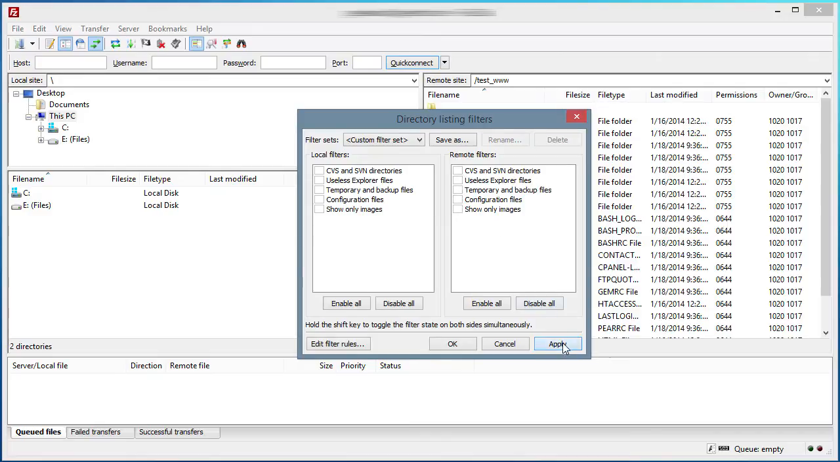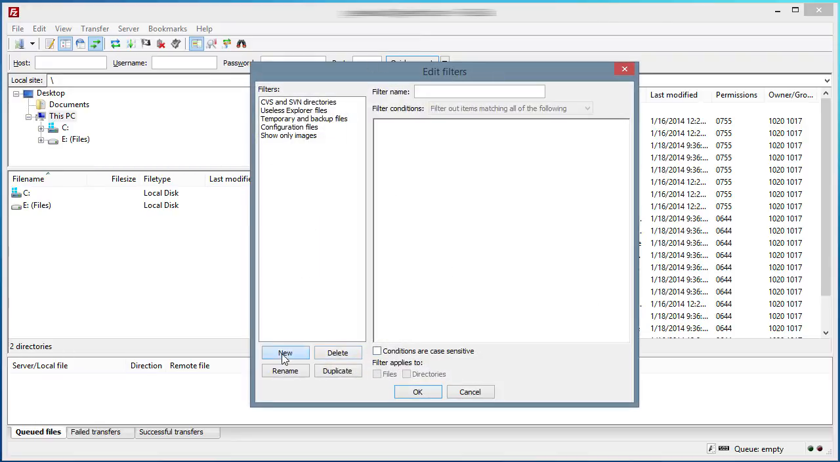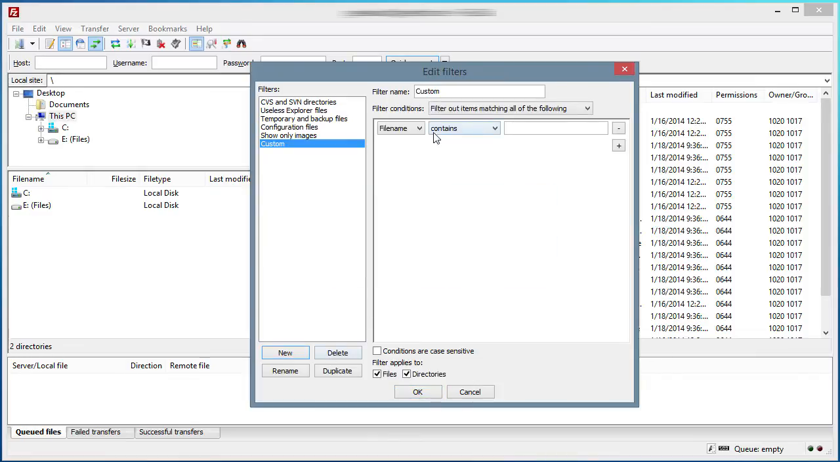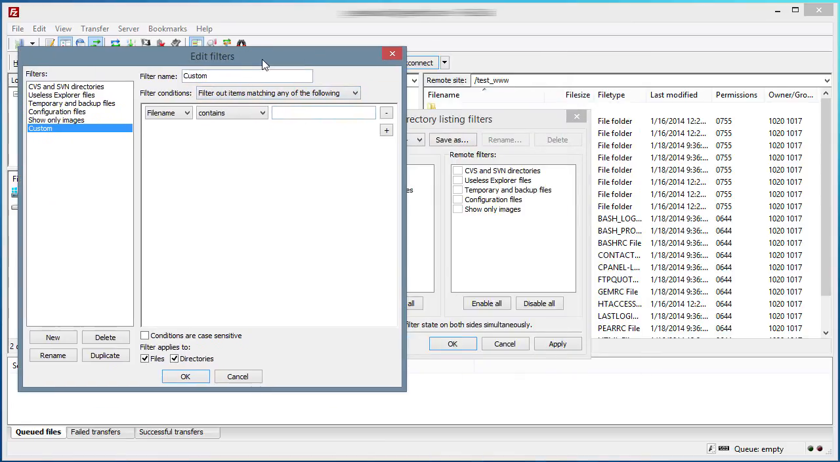And I'm just gonna undo that. But we need to make our own. So we're gonna go to edit, create a new one. And we have three options of filtering. Filter out items matching all of the following conditions, matching any of the following, or none of the following. I'm gonna match any of the following.